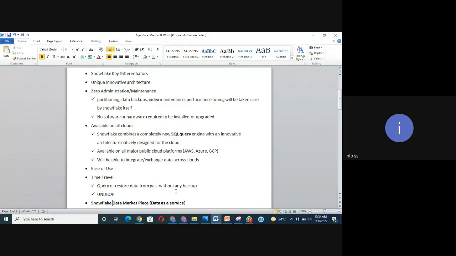And this is without any backup. We are not going to take any backup. Even if you want to restore data, say now it is 10:30 and I want to restore my database to 9 a.m., I'll be able to do that with the time travel option. And if you have accidentally dropped any tables or objects, we'll be able to undrop those tables using this time travel option.